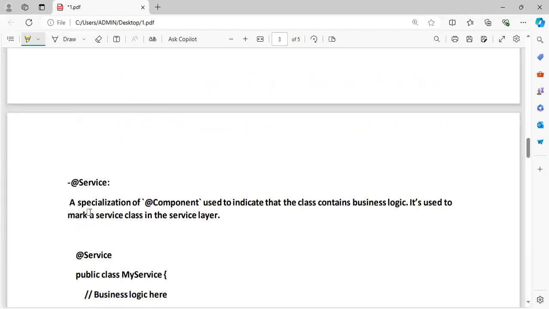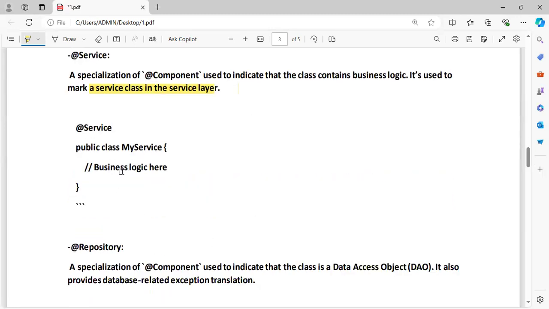Then @Service is a specialization of @Component used to indicate that the class contains business logic. It is used to mark a service class as a service layer. So this is the specialization of component. It indicates that the class contains business logic, and it marks the service class as a service layer. So here if we see, I have used this @Service on my service, and we can write our business logic inside this MyService class.